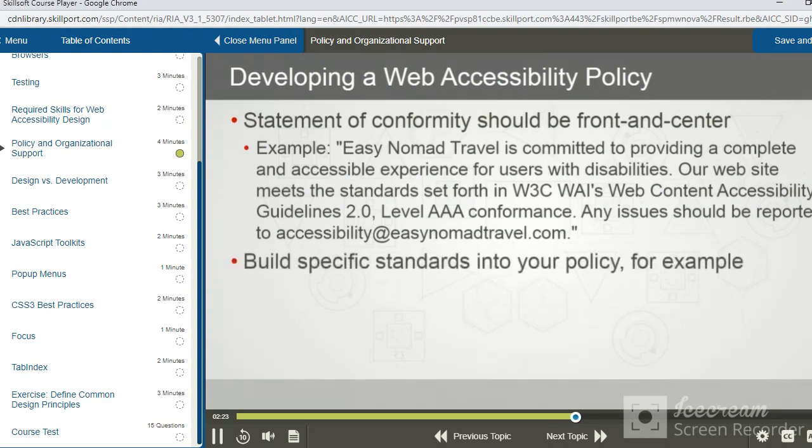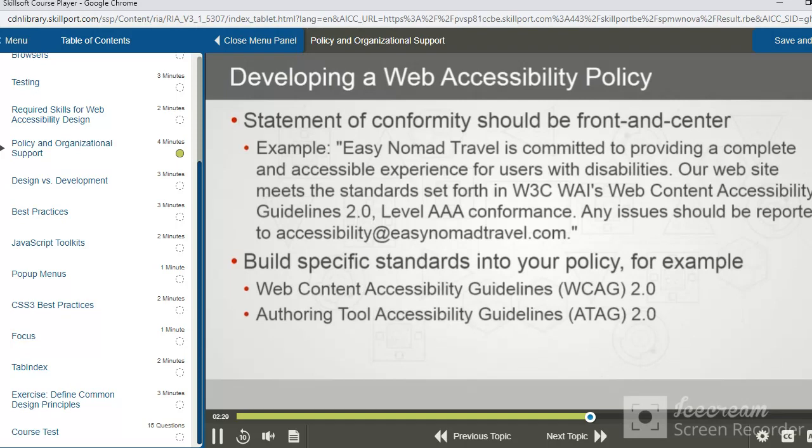And you should build specific standards into your policy, for example, Web Content Accessibility Guidelines 2.0, Authoring Tool Accessibility Guidelines or ATAG 2.0, and User Agent Accessibility Guidelines, or UAAG 2.0.